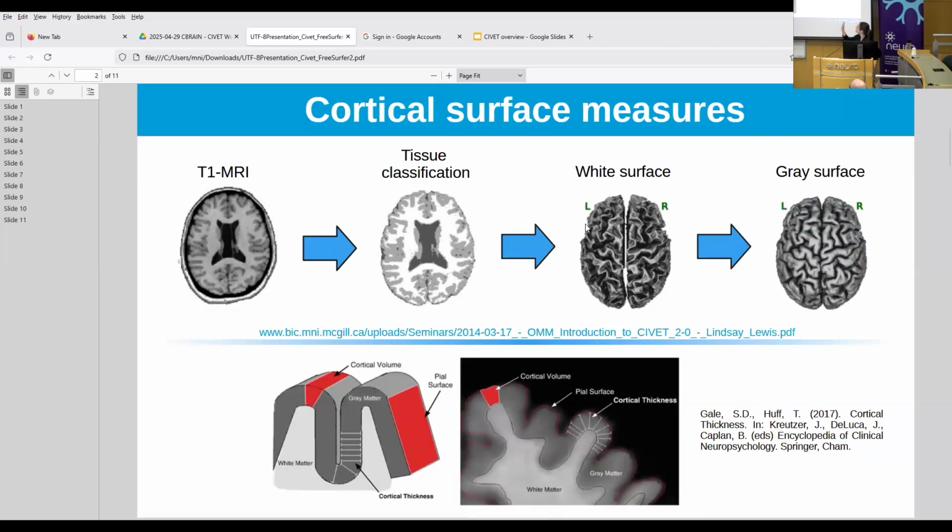So Lindsay already covered that. Just to remind you that if you want more details about how CIVET is working, and this is pretty much also the basis for FreeSurfer, like building a white surface and a gray surface, then just go see our slides. Even though it's from 10 years ago, it's still really useful and really detailed. So if you need any detail about the QC, really go see our slides.